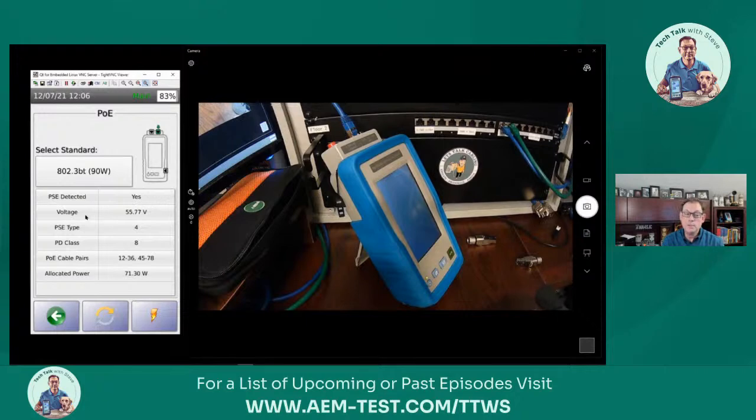But assuming you see a PSE, you see what looks like good voltage and the PSE type, you've got PoE on all 4 pairs like I do here, you're showing allocated power of 71.3 watts, which is the theoretical maximum over 100 meters of good cable. And that is what the switch is advertising it can give us. It's not what we're really getting. We don't know what we're really getting until we actually demand that power. We need to put a load on.